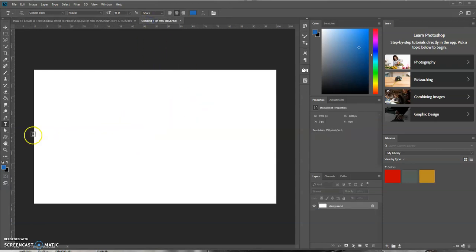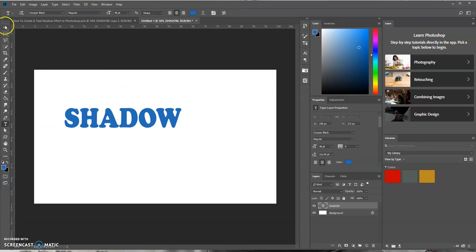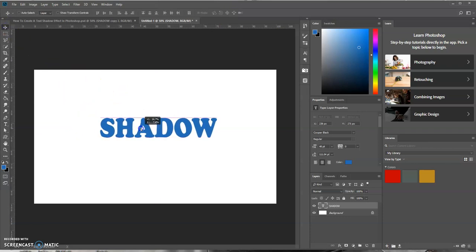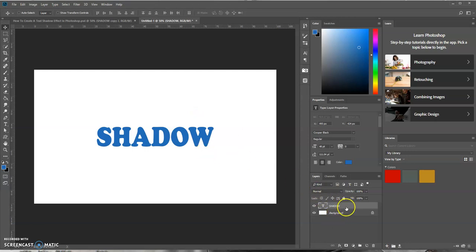Now the first step is to create your text layer. So we're going to go ahead and select, type in a word. Let's click this tick mark up here to accept the changes, and we can move it to wherever we want on here. And now what we want to do is duplicate this layer. So we're going to come over here to the Layers panel and press Control J on your Windows PC. That's a shortcut to duplicate the layer.